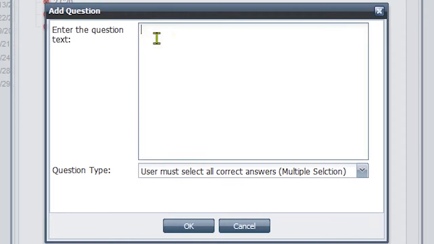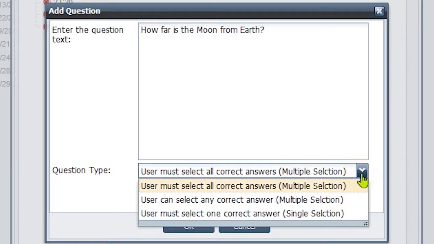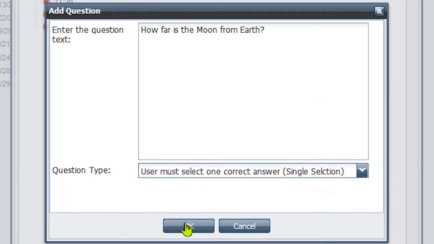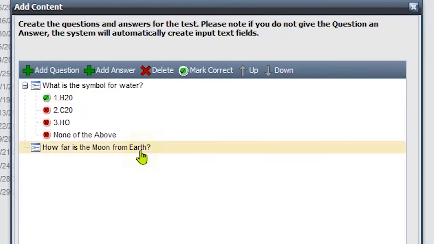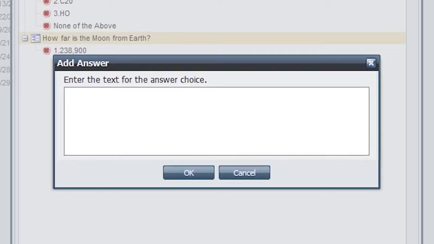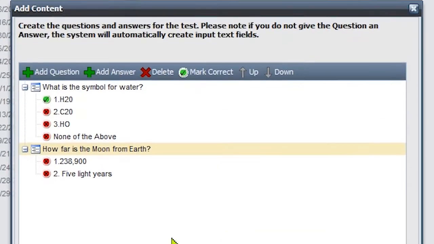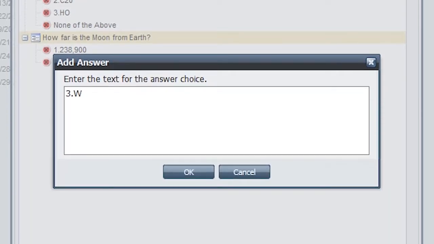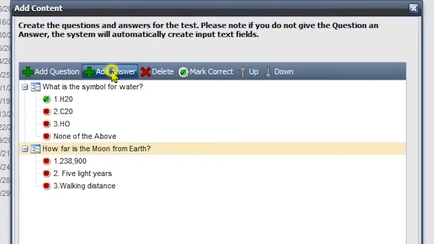How far is the moon from Earth? Once again, we will only have one correct answer. Now, let's begin adding our answers. 238,900 miles will be our first answer. Our second answer will be 5 light years. The third answer will be walking distance. And the fourth answer will be none of the above.